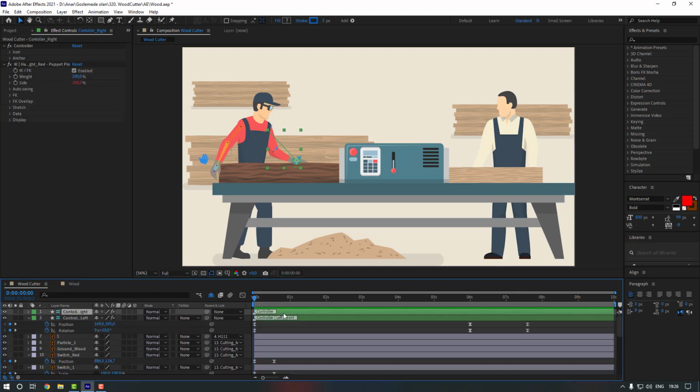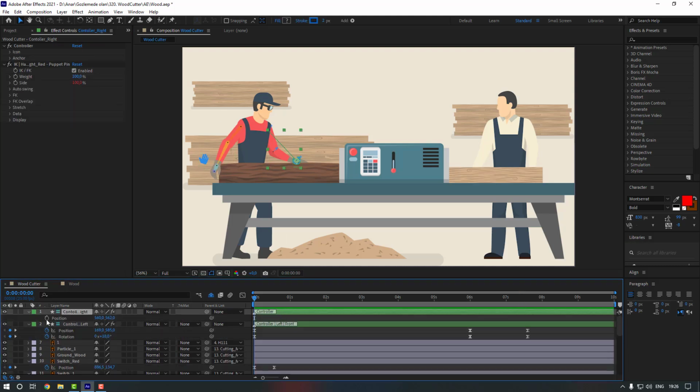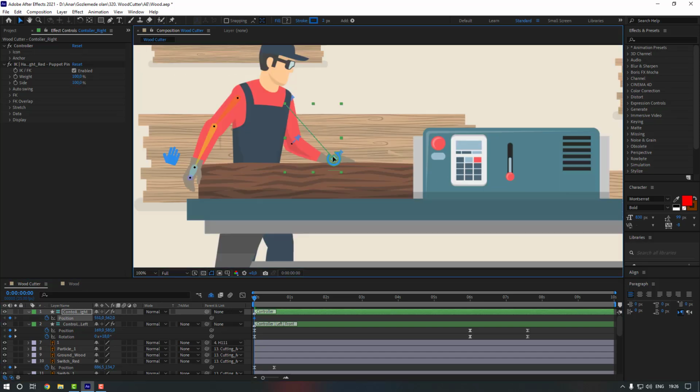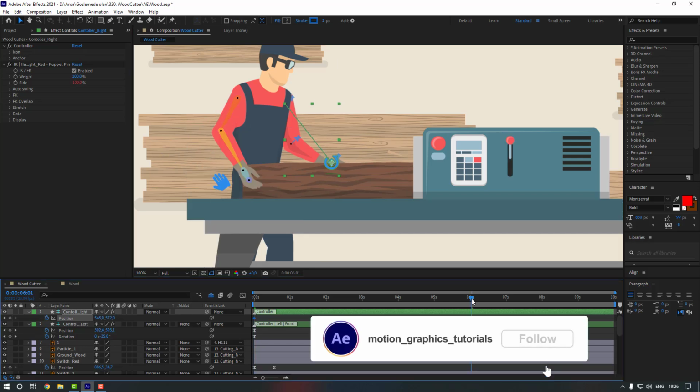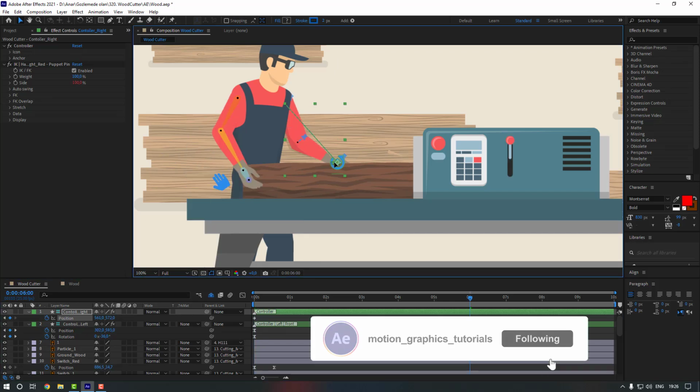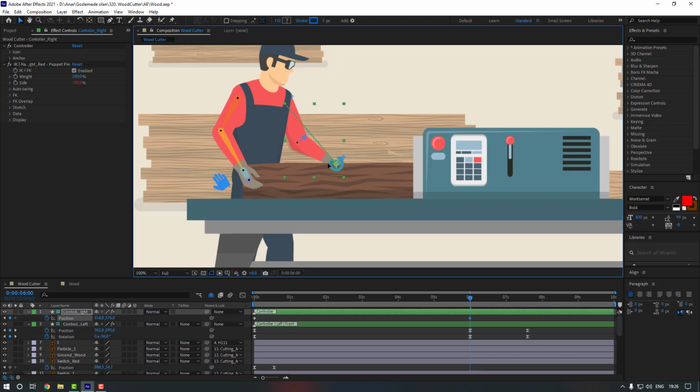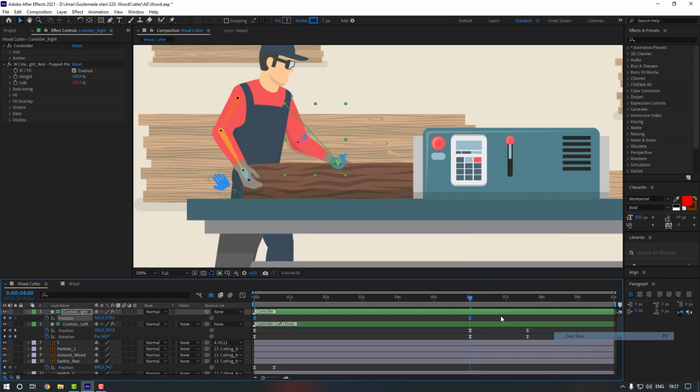And also let's select this controller left and let's press P, make position keyframe. Let's move it to the left a little bit, like this, and go to here. Let's move it to the right, like this. And select keyframes, make them easy. That's it.